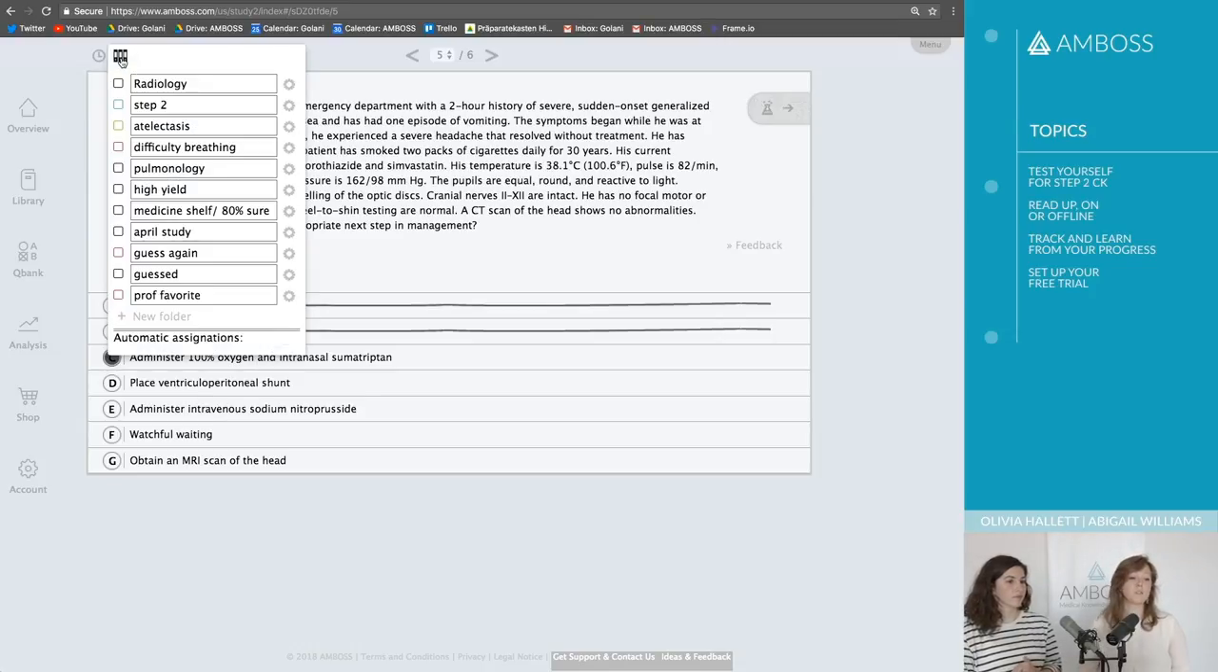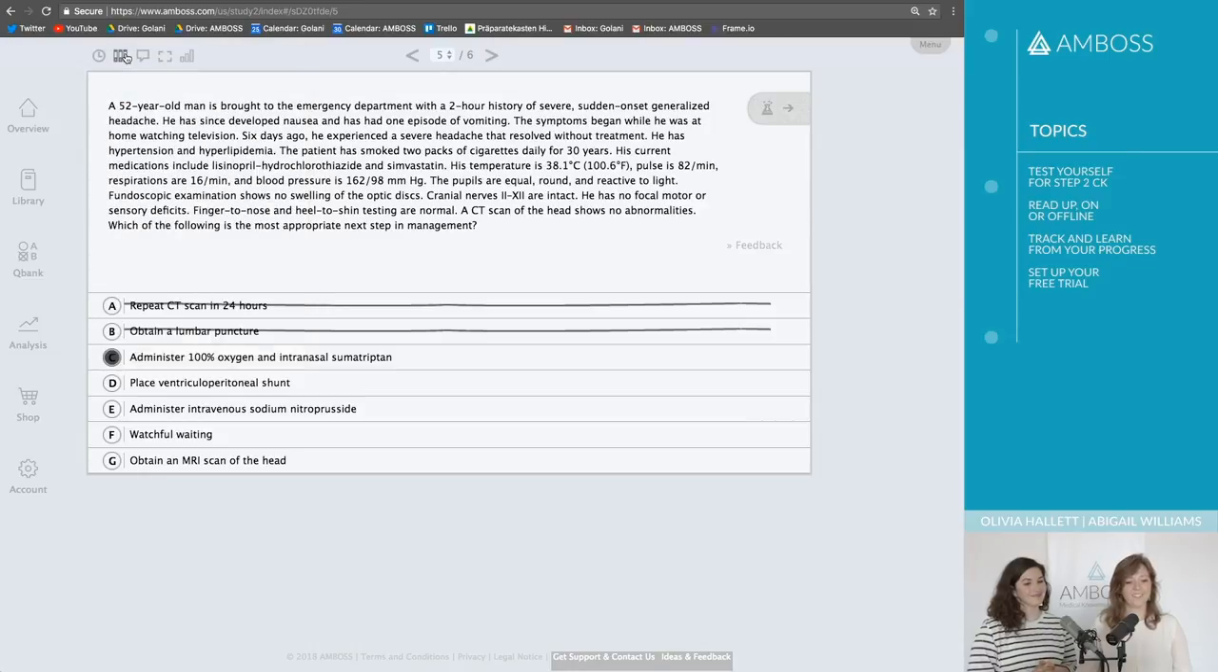So these question folders give you the option to customize your own folders, and you can add questions to multiple folders. You can even create a new one. And this also comes into play later when you're in the custom session section. You can use these folders to create a session, which I just think is awesome.